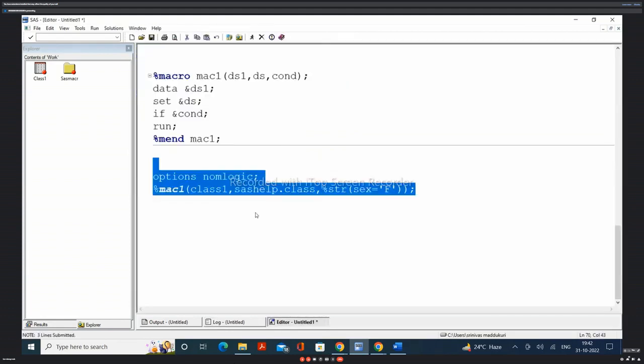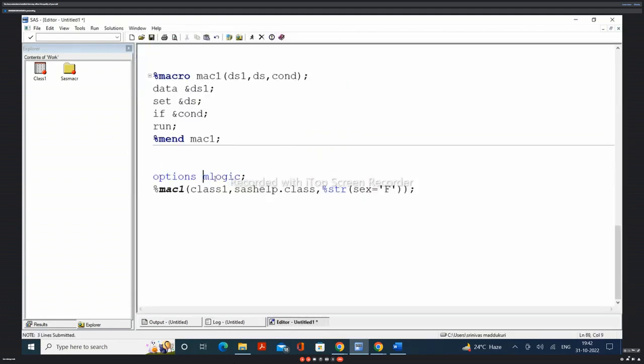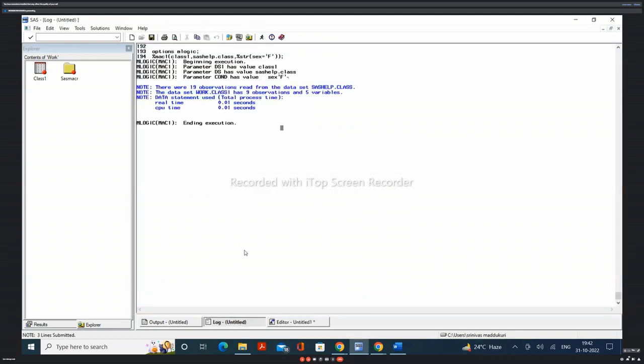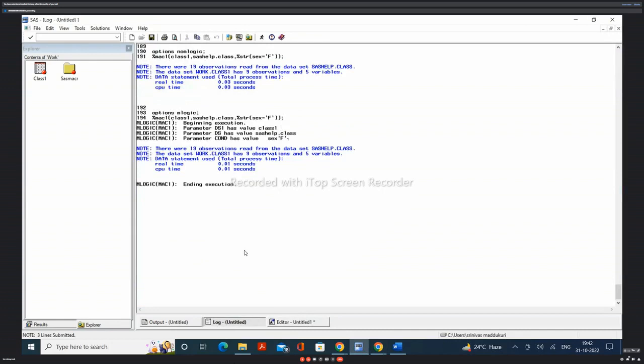But if you change NOMLOGIC into MLOGIC, then whenever I'm writing the code, I will keep this MLOGIC option so that I will get the parameters and values in the log window. Understand this one?